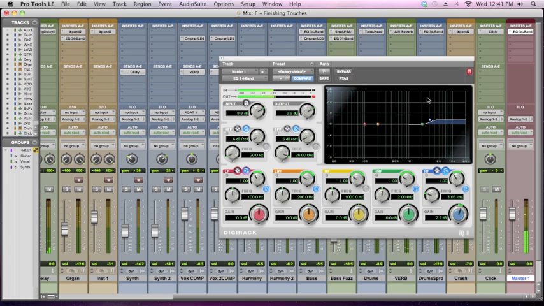So you can see how me adding a little shelf here, right around 4 or 5K, boosting it just 2.5 dB, not very much. You can hear it affect the cymbals, come out a little bit more overall. My vocals are a little more present. So you can get an idea of how, wow, that's affecting the whole mix there.